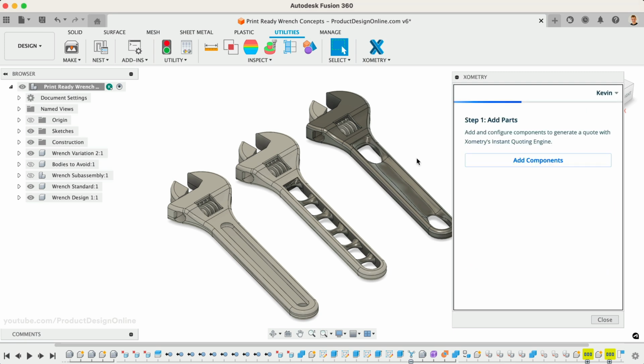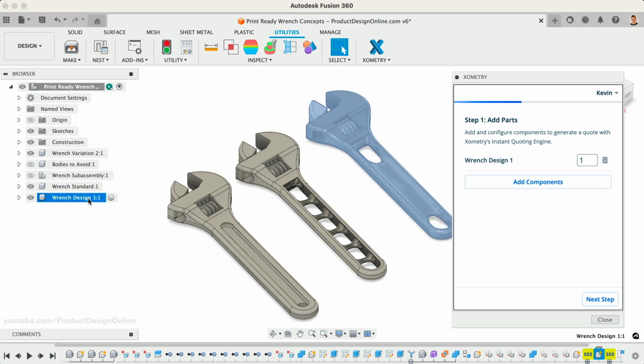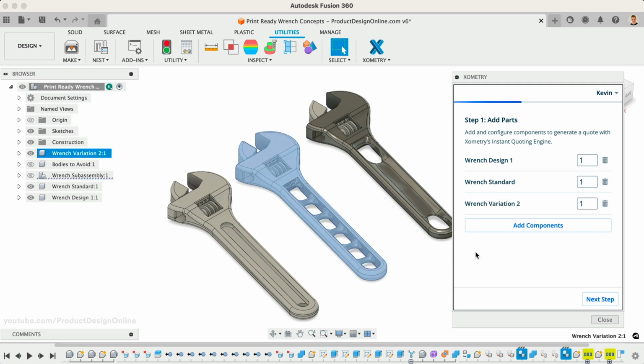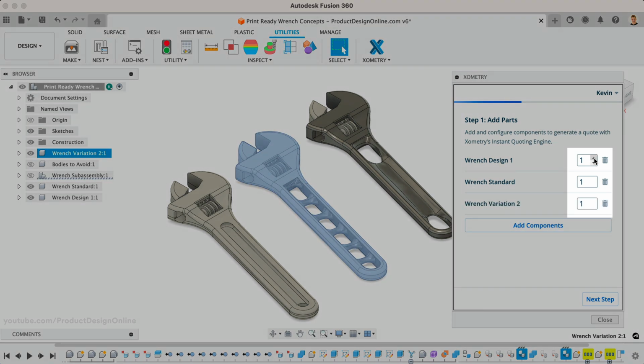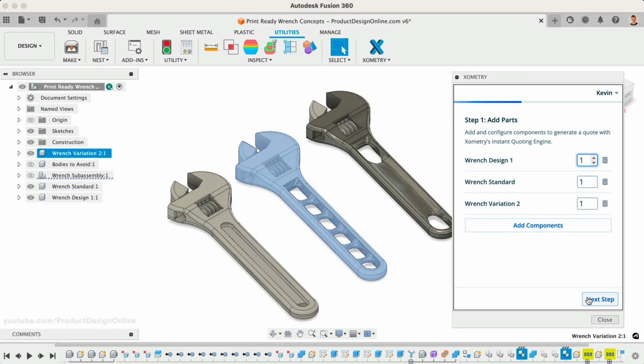Select the Add Components button, then select the desired component in the Fusion 360 browser. I'll repeat this process for the remaining two wrench designs. Before we select Next Step, we can update the quantity. I'll leave these all set to 1, as we can always update the quantity later.